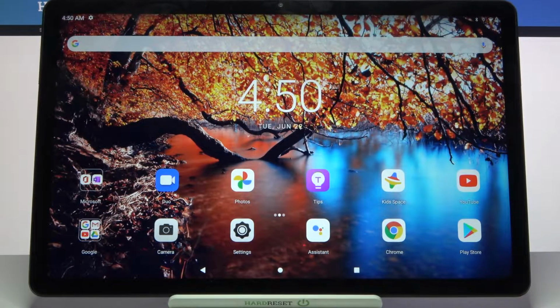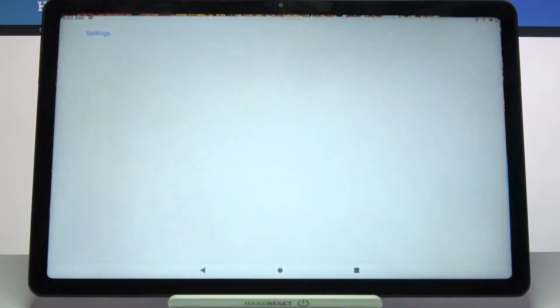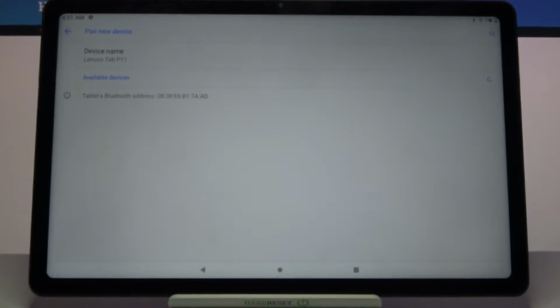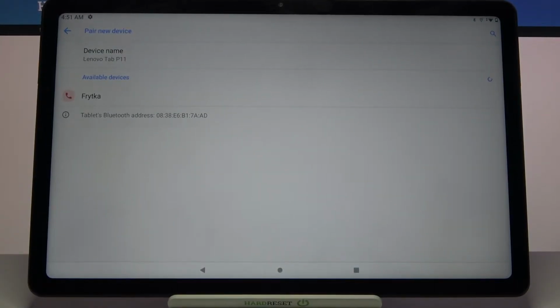Hi, in front of me is Lenovo Tab P11 and today I would like to show you how you can connect this tablet through Bluetooth. Firstly, go into settings. Now just connected devices and tap on pair new device. Over here you need to wait for available ones to show up and when they do, click on the one that you want to connect to.